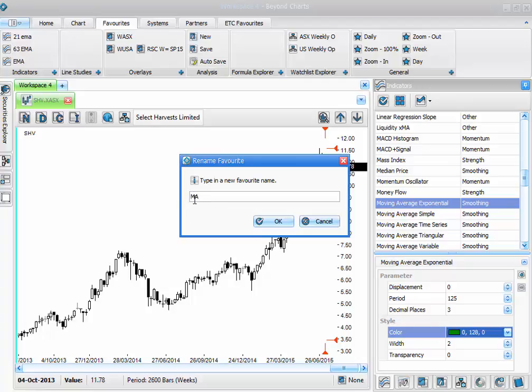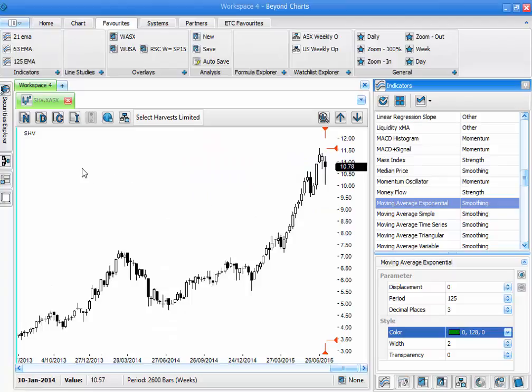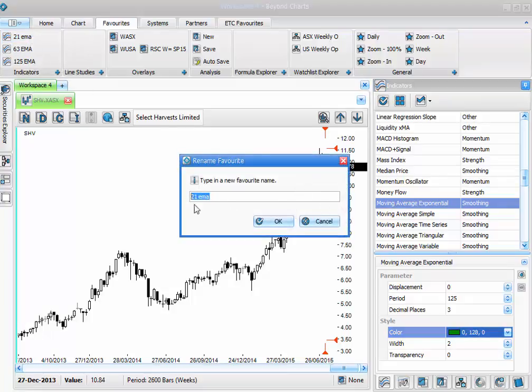In fact, there, 125, and I need an E in front of that, and there we go. So we've now populated with 3 EMAs. What I might do, those other 2 are in capitals, so I'm going to rename this one and make it the same as the others. So let's do it in capitals just to keep it nice and neat.